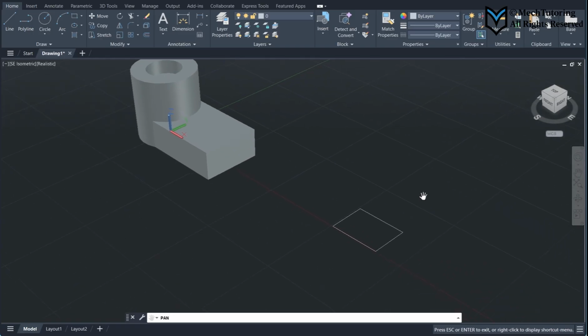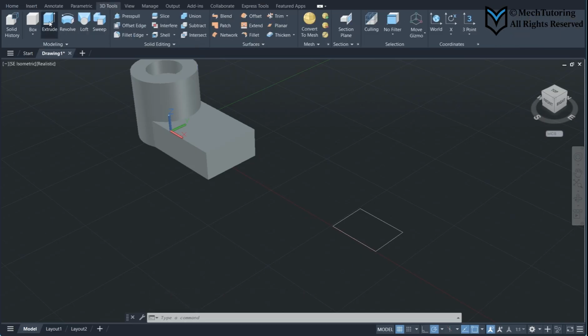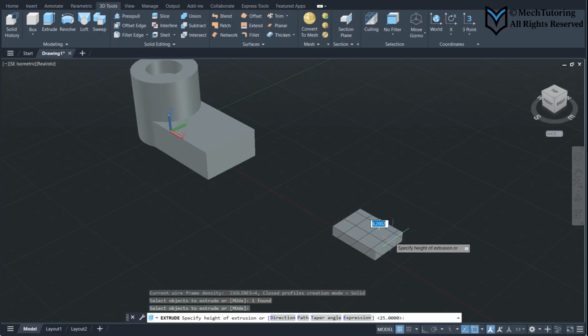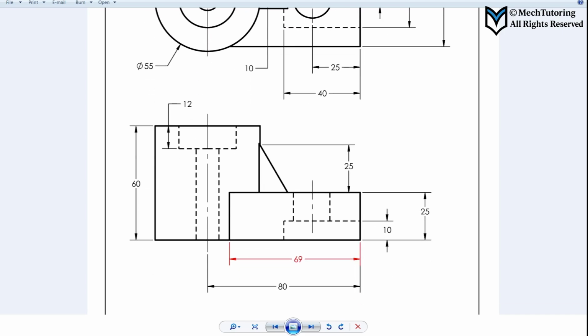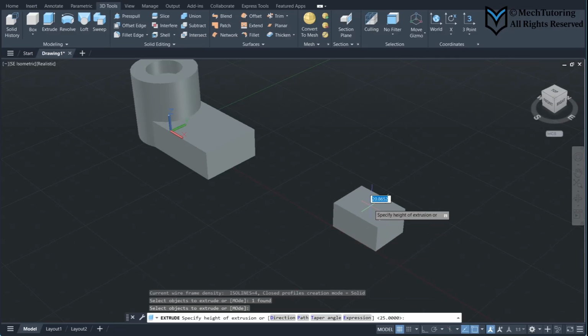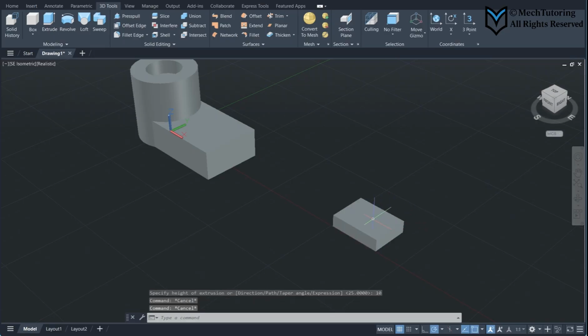Then pan it on the side. It's already a single entity. Okay, you don't have to make it a single entity, it's already single. If you click on extrude and click this, enter, the height of this part will be taken from the technical drawing. It's 10. Okay, so upwards 10, press enter, it's there.